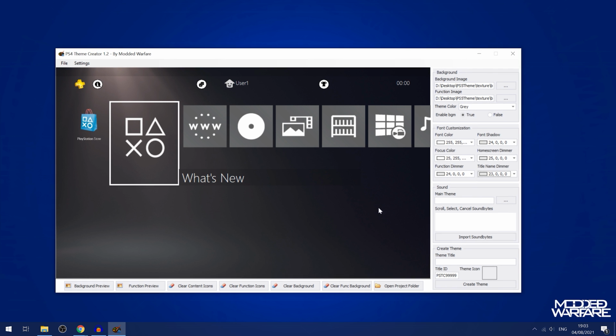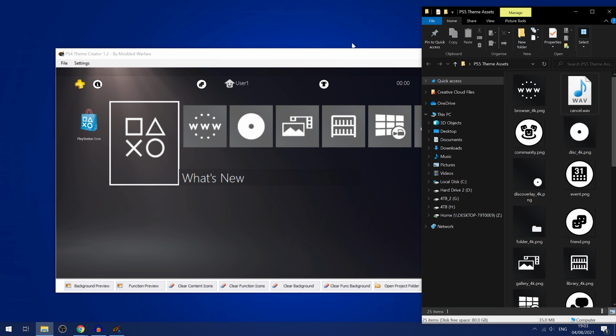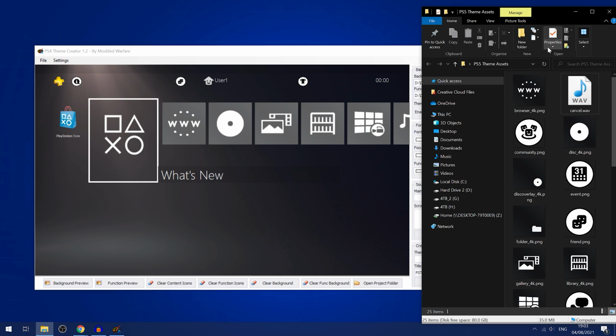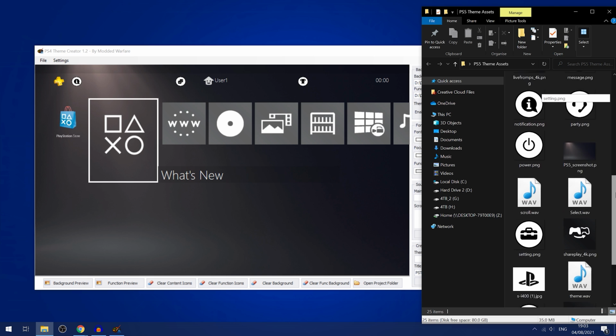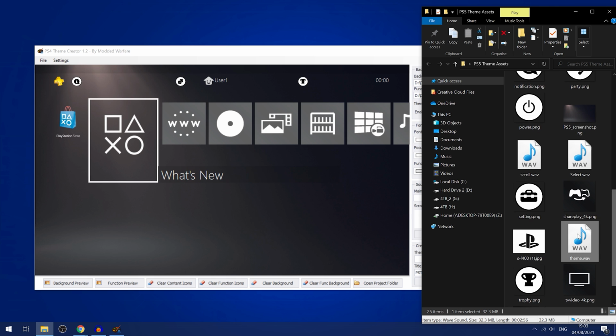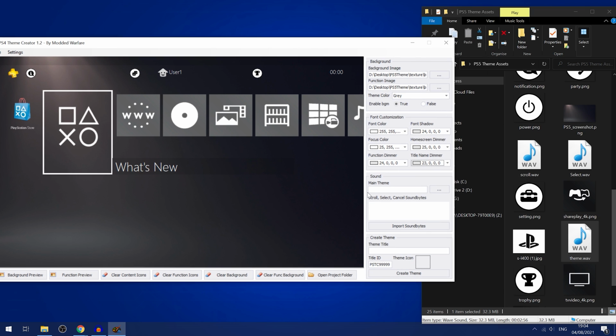So for sound, few different things to note. First of all, your sound files, initially you want them in WAV format, .wav files. If it's an MP3 file or something, use an audio converter to convert it to a WAV file. So once it's WAV, we're then going to copy our theme, which is our background music, into the main theme section, and that will convert it to an AT9 file, which is the audio format that the PS4 uses.